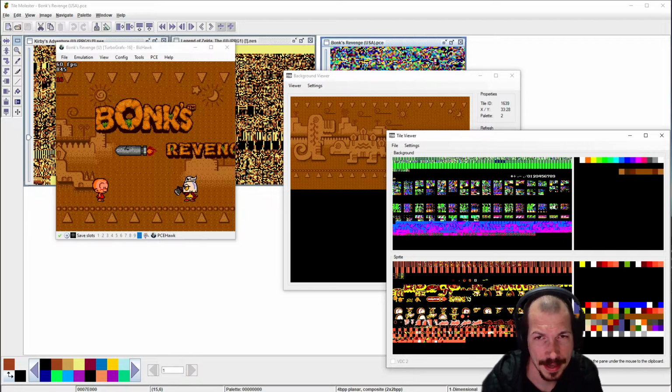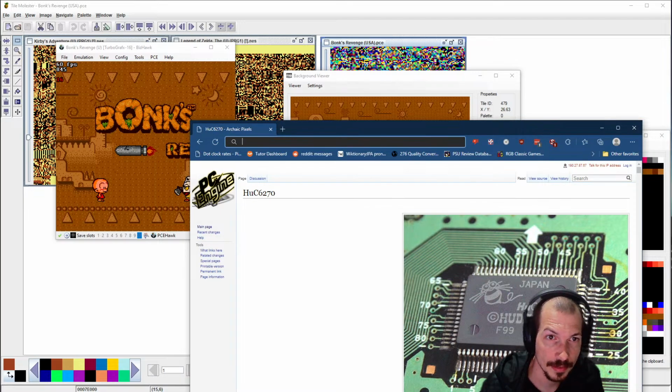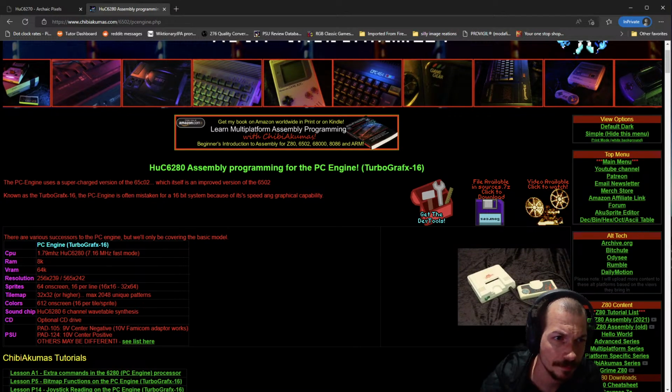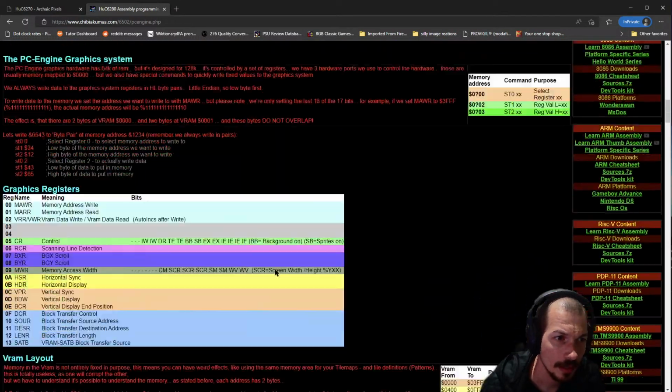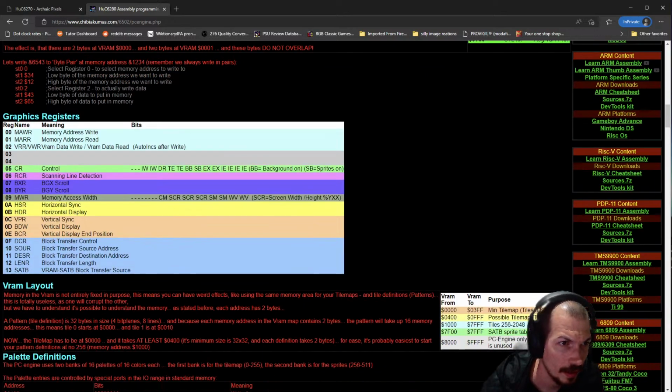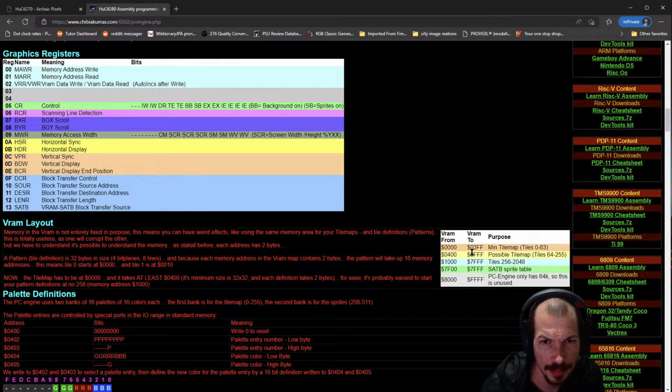And as I said before, let me take a look at something here really quick. Here we go. I need to figure out how that works, because that's how to write data. So the VRAM layout kind of shows where everything should go.